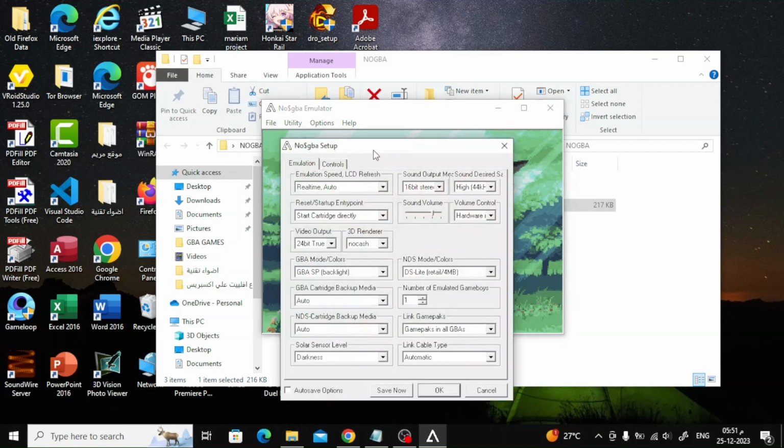By clicking the Option button, you can change the settings. Click on Controls to change the control buttons if you want.